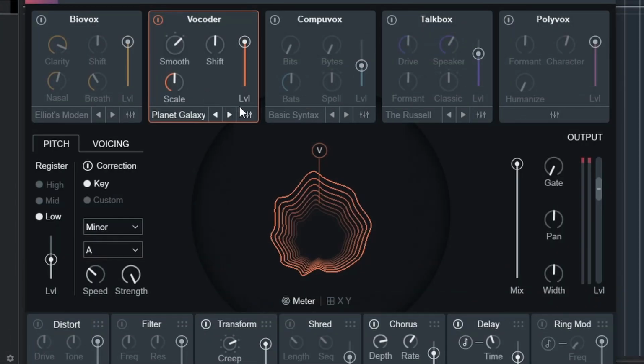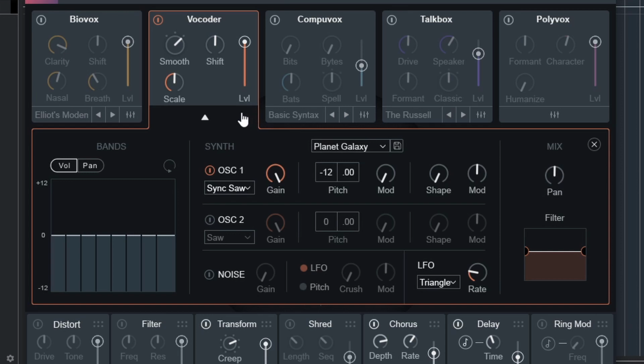In the advanced view, we have three sections: bands, synth, and mix. In the band section, we can control either the volume or the panning of each of the frequency bands. What we see here is a display of bars for each frequency band control, and the currently selected view, either volume or pan, determines what the bars control.